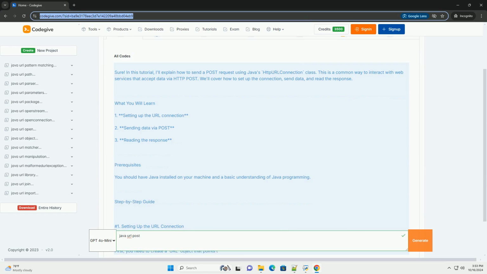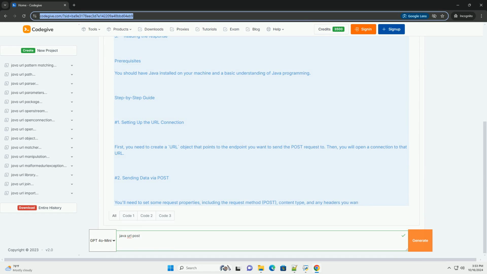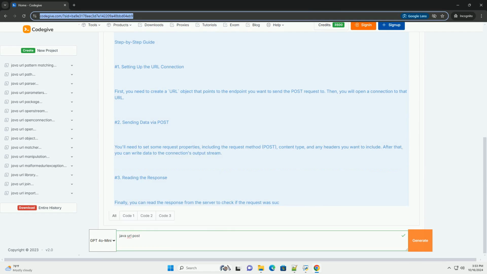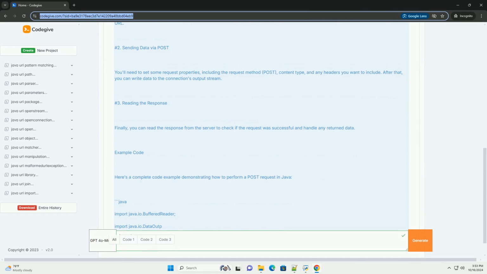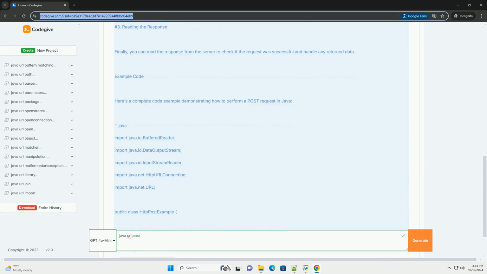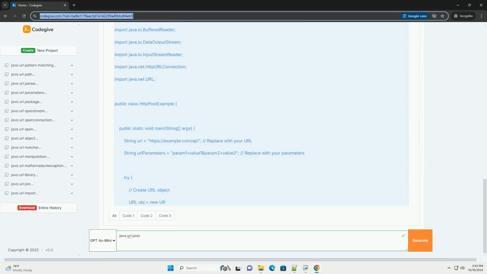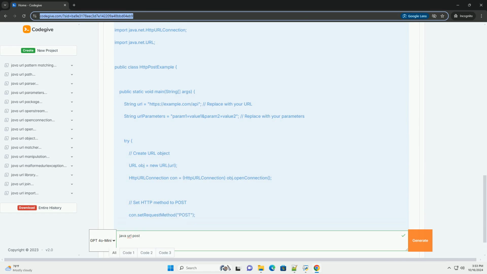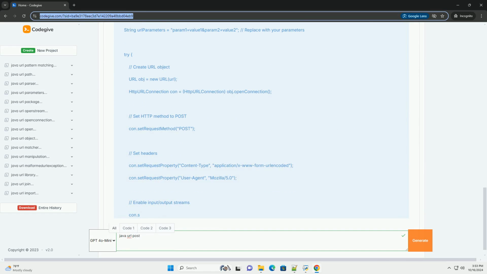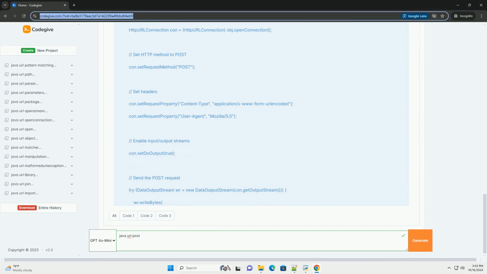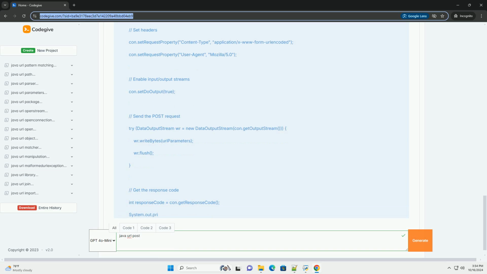Sure. In this tutorial, I'll explain how to send a POST request using Java's HttpURLConnection class. This is a common way to interact with web services that accept data via HTTP POST. We'll cover how to set up the connection, send data, and read the response.